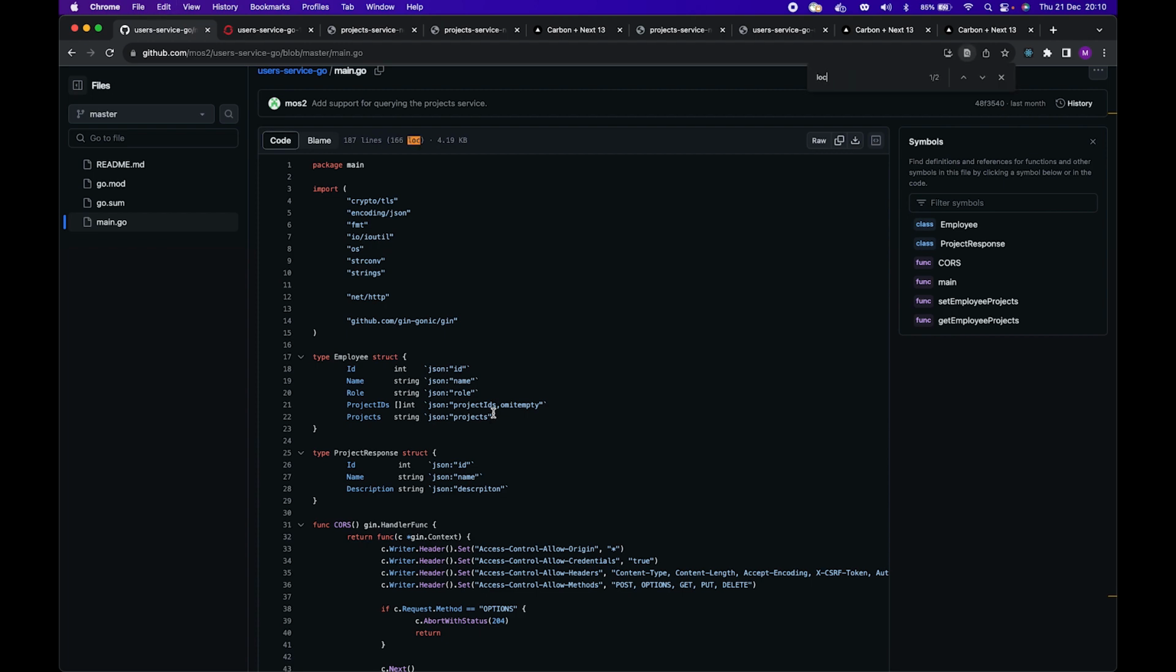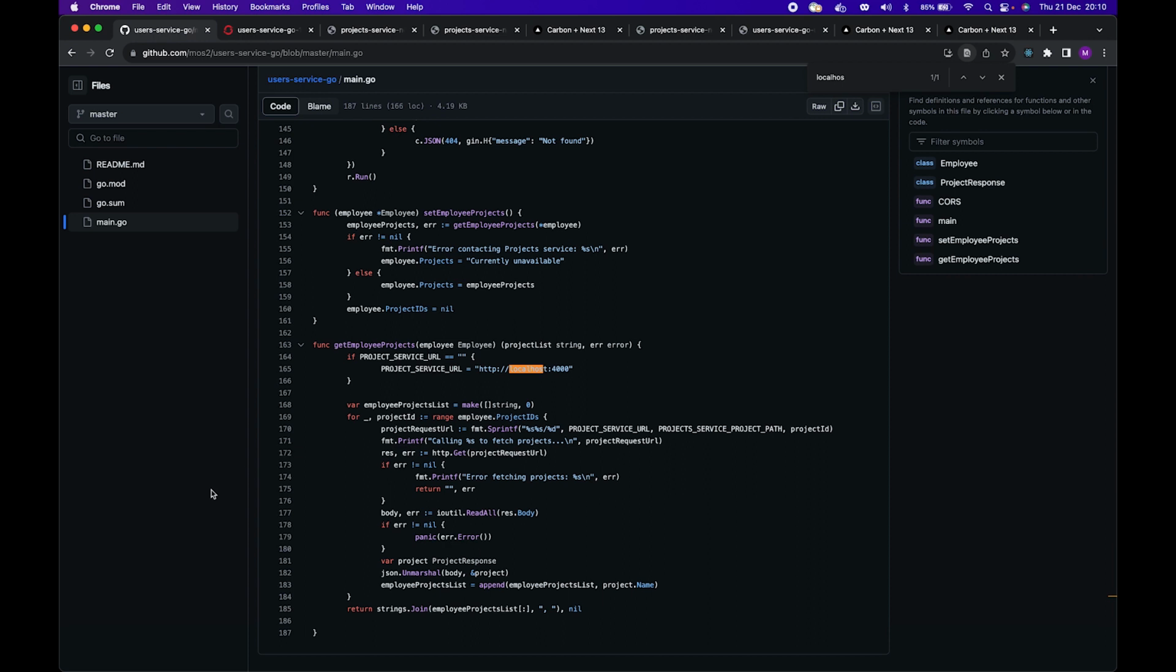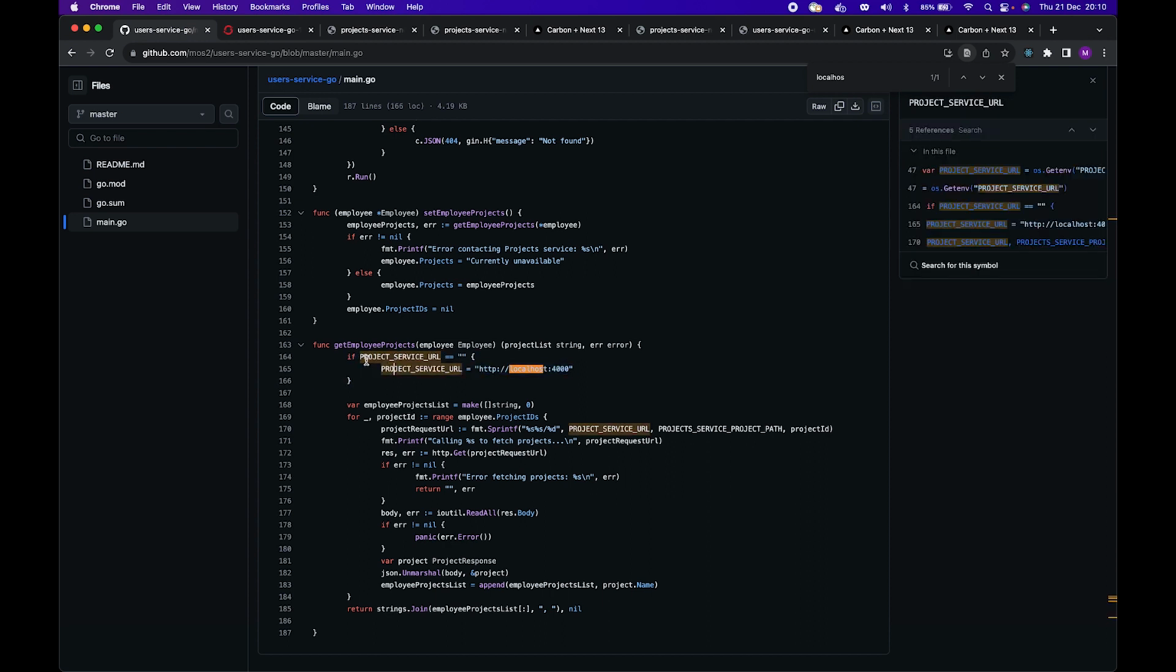So do I have any references to localhost in my code? And it says I do. So we have a function here, get employee projects, which is supposed to get the list of projects that a particular employee works on. And it says if project service URL is equal to empty, then set the project service URL to be localhost 4000. So we are obviously dropping into this loop here, which means that project service URL must indeed be empty.